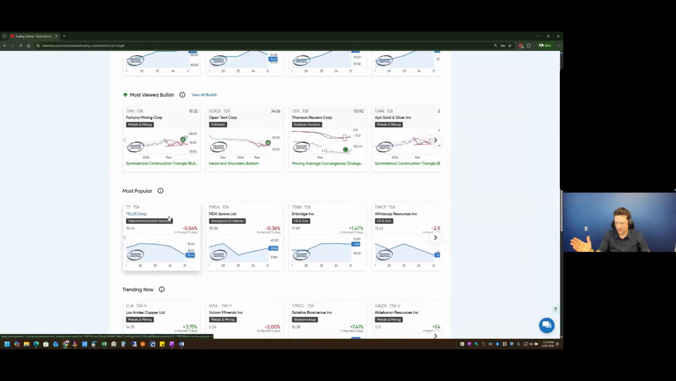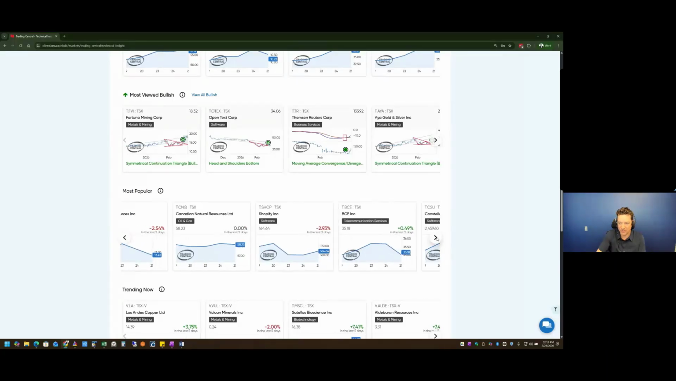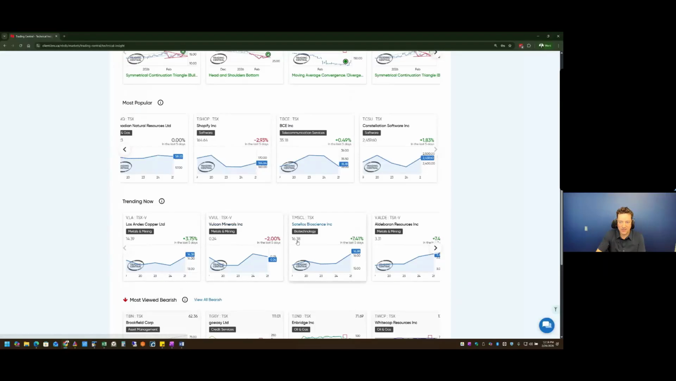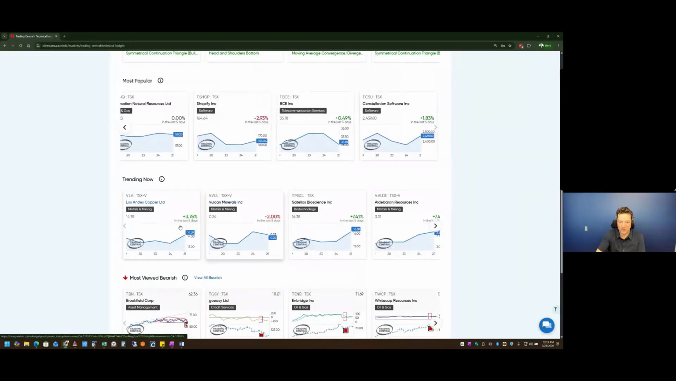I think they just went ex-dividend recently. Maybe that's why they had a bit of a slump recently, but it pays a dividend. So maybe people are looking into that. Who knows, right? But these are the most popular symbols at this moment in time, which you can cycle through and see there. And then trending now, these are usually ones that have the biggest price percentage move.